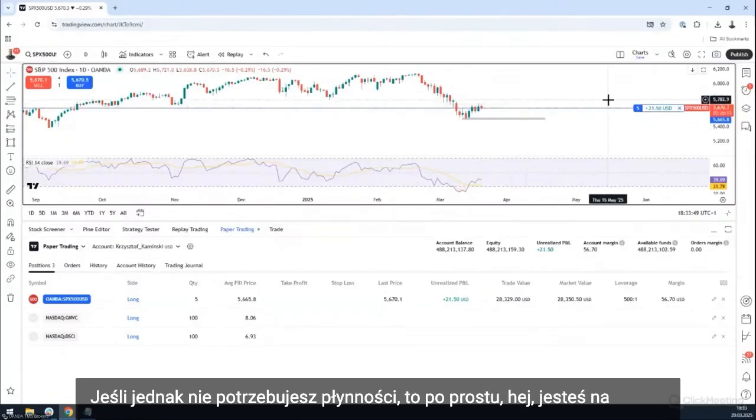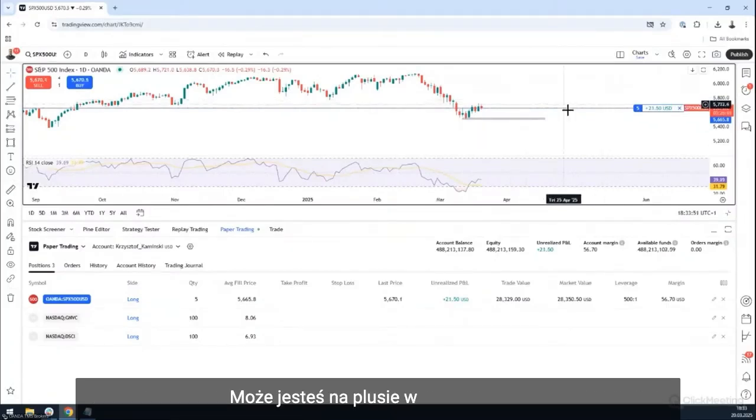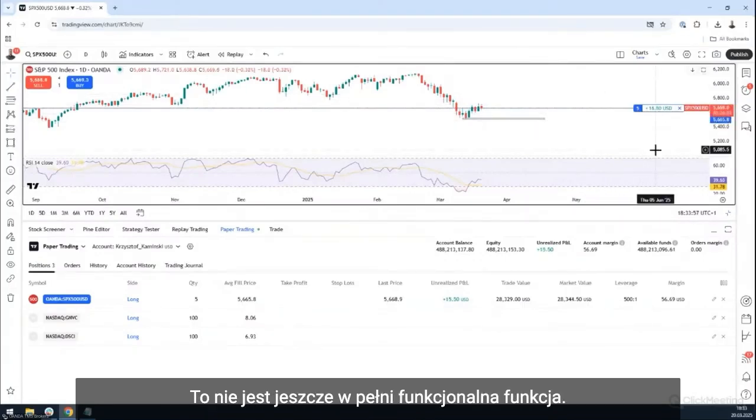But if you don't need liquidity, maybe you're just up on the trade, you almost want to do a trailing stop loss of sorts. That's not a fully functional feature yet, I believe. I know it's been discussed. I know it's on the way.